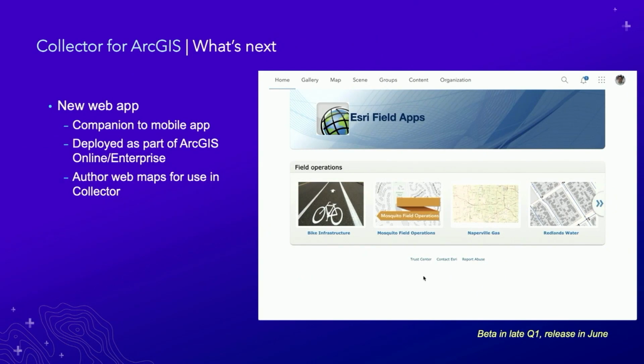All right, so let's talk about what's next beyond April. We have been working on a new web app that's designed to reduce the pain points you have when authoring and deploying web maps for field data collection. It would be part of ArcGIS Online or ArcGIS Enterprise, just as you're familiar with other apps like the Operations Dashboard, for example. It's designed to help you more efficiently author and deploy web maps for use with the Collector app.